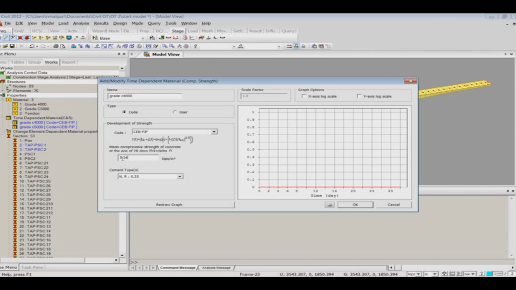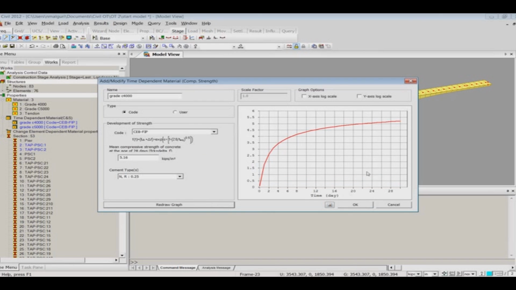And most importantly, many times I get questions from users about what the mean compressive strength is and how it is different from the characteristic strength. The mean compressive strength as defined in the CEB-FIP code is not the characteristic compressive strength. It is a bit higher than the characteristic compressive strength, and in Newton per millimeter square, if you are working with SI units, it's about 8 MPa. So if your strength is 40 MPa, you need to enter 48 here. When I redraw the graph, you can see this is how the elastic modulus of concrete will change with time.